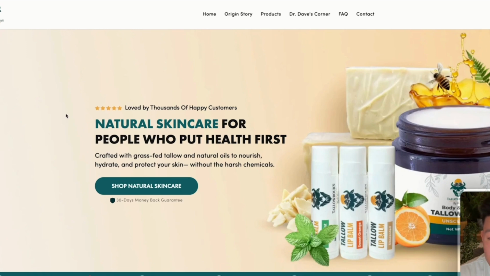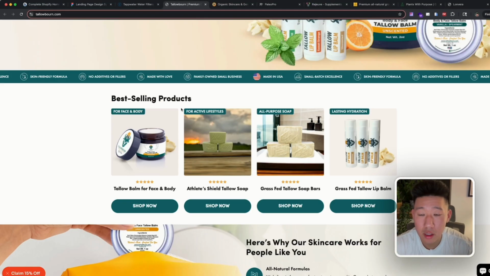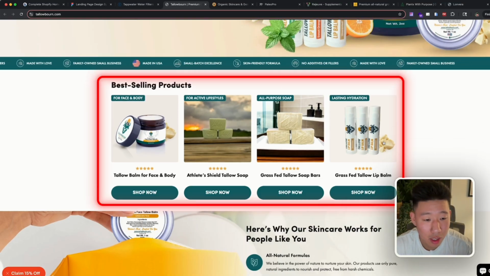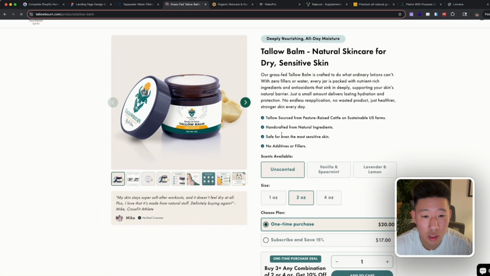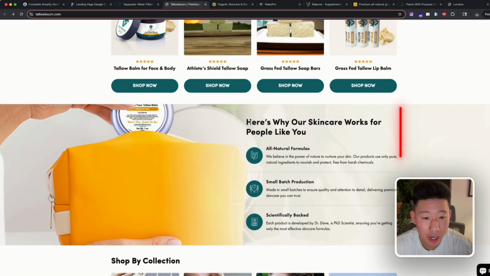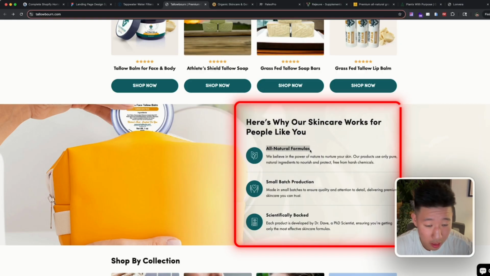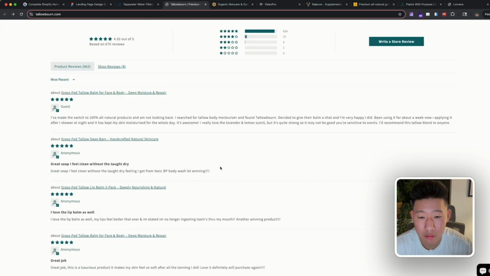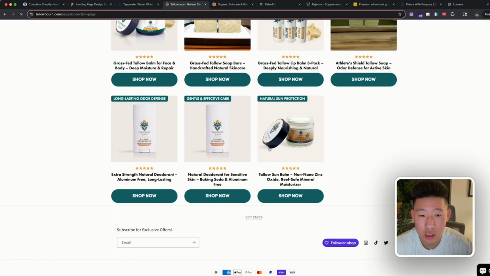Second, this is Tallowborn, natural skincare for people who put health first. Super specific: grass-fed tallow, natural oils to protect your skin without the harsh chemicals. Super specific, you can't go wrong with that. Here are some value props, like made in the USA, skin-friendly formula, no additives, all that. We have the best selling products that we can click to go to their product page. We also built the product pages, but that's not the focus of this video. We also have brand USPs that we talked about before, right? All natural formula, small batch. We have the different collections and then some social proof and then reviews. And these will go to the collection page.